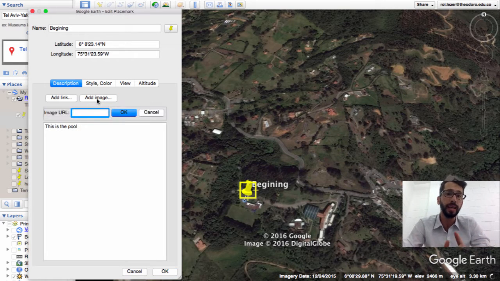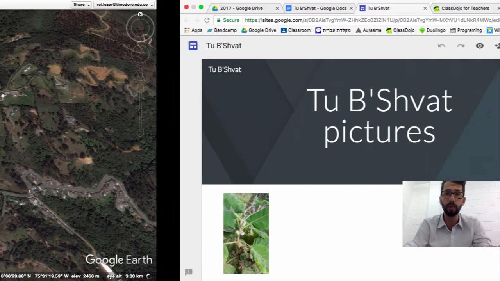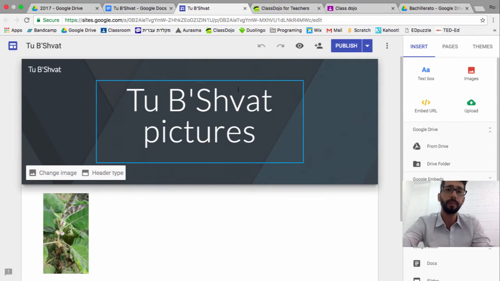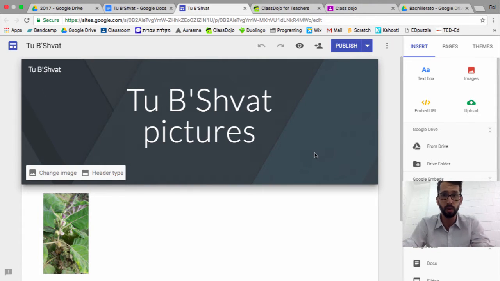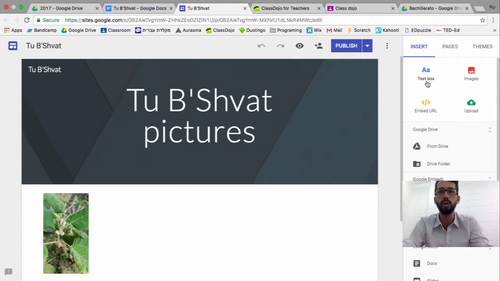In order to add an image, I click on the Add Image button, and then I have to paste here the URL, the web address of my picture. In order to do that, I need to save the picture somewhere on the web. Now, for the purpose of our project, I created this Google site for us. You are all editors of this site. All you need to do is to upload your picture.